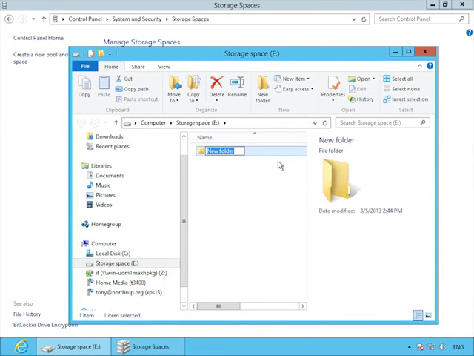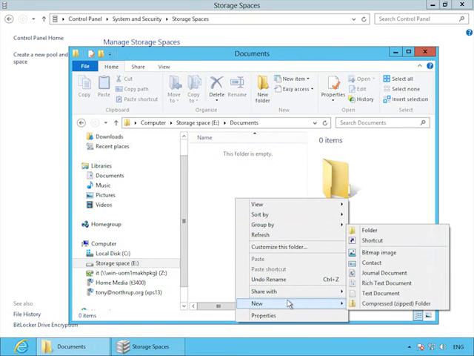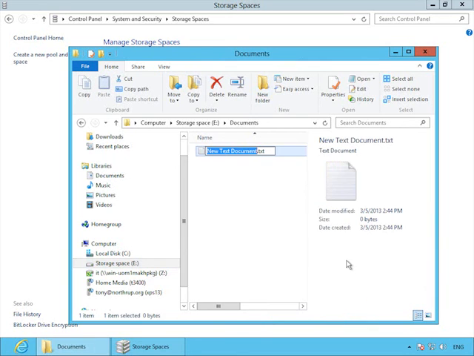So I'll tell you what, I will create a folder, and then I'll just save a file inside of it so we can look at it later.